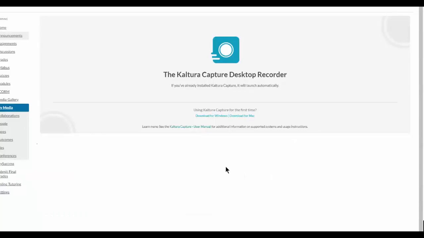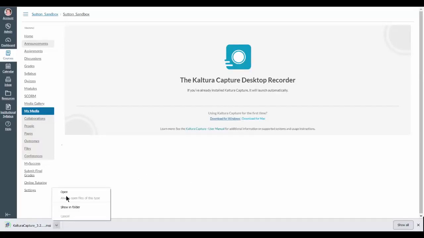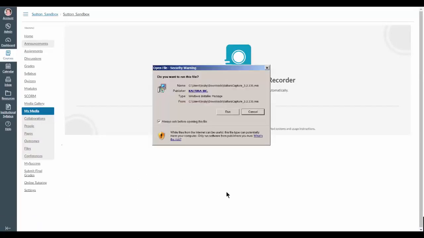And now it tells you that you need to install this. So, I have a Windows machine. I'm going to click Download for Windows. And it is downloading now. Okay, it's downloaded, and now I am going to open it. And I want to run it.